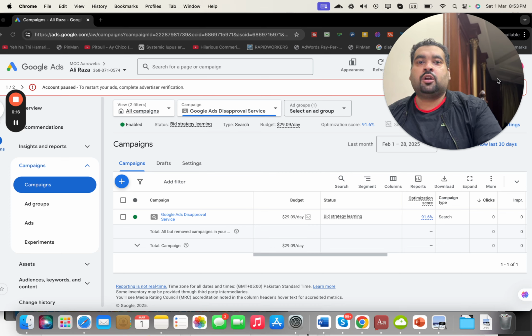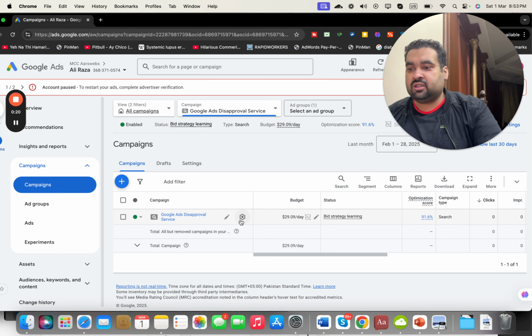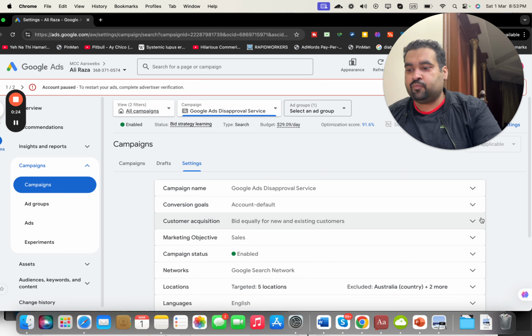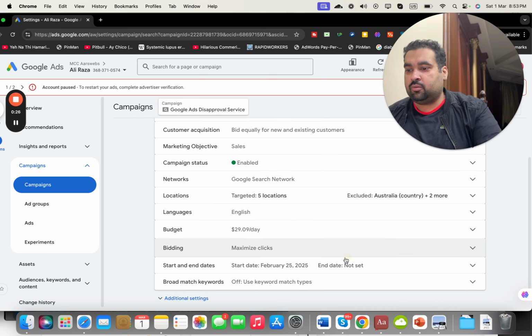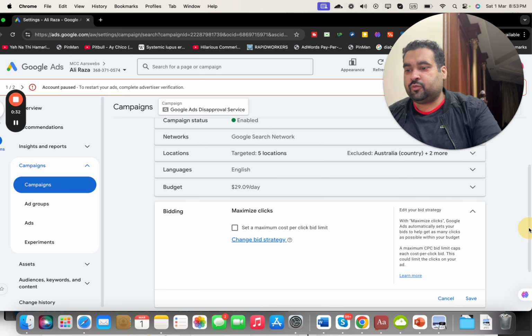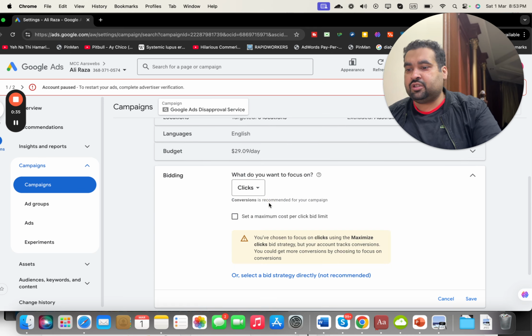In order to see your bidding strategies, you just have to select your campaign over here, and there is a settings mark over here. Simply select this. Once you select this and scroll below, you can see your bidding strategy. The current bidding strategy is maximize clicks. Once you click on it, you can simply select change bidding strategy.